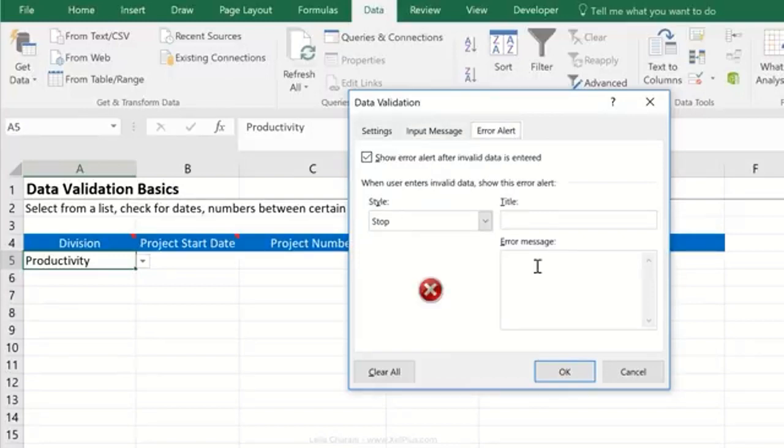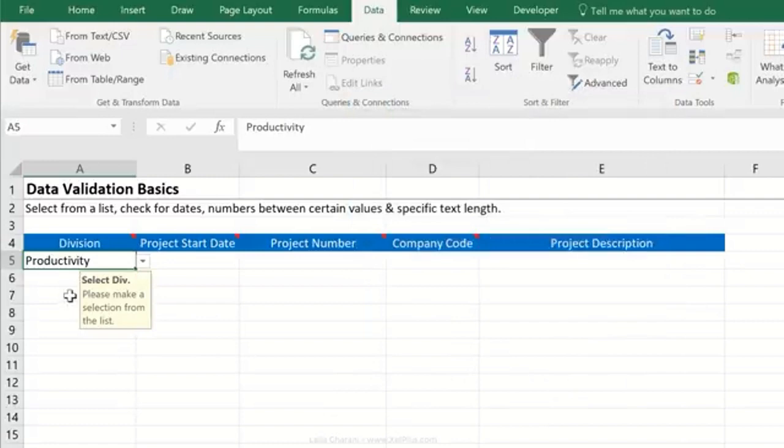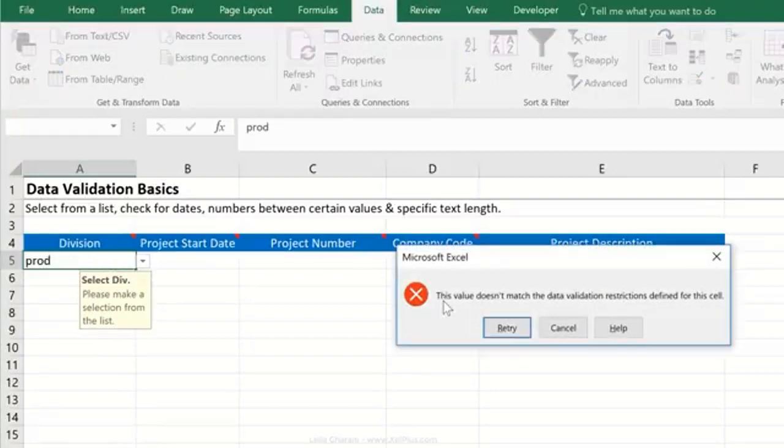Under error alert, you can define a custom message. In the first step, let's just not define a custom message. Let's just go with OK. We can see select div, please make a selection from the list. If they don't make a selection and they just type in prod here, they get this default Excel error alert message. And it says this value doesn't match the data validation restrictions defined for this cell.